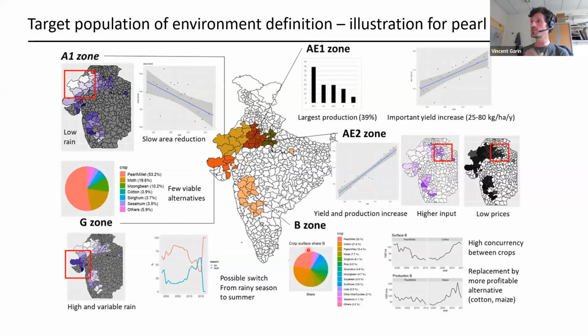And the last one, B zone, a zone that has experienced a sharp decline. It's a place where there is huge competition, with many alternatives to pearl millet, like cotton and maize. According to what we have seen, the hypothesis that we have is that cotton or maize are crops with a higher profitability. So this has driven a decrease in pearl millet cultivation in that area.